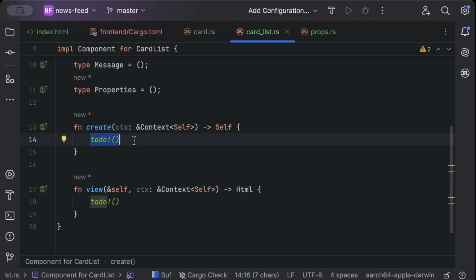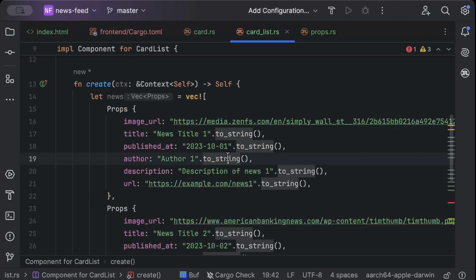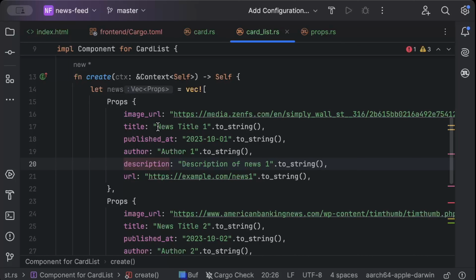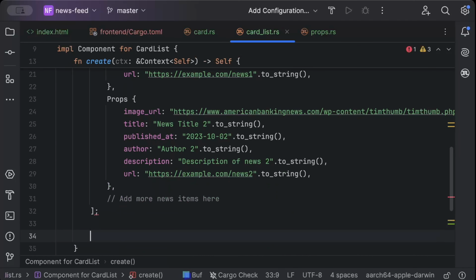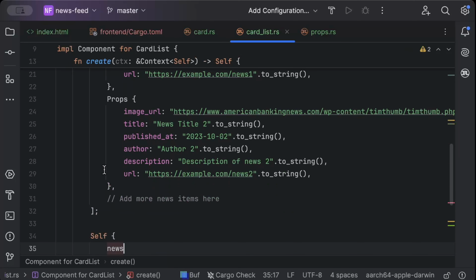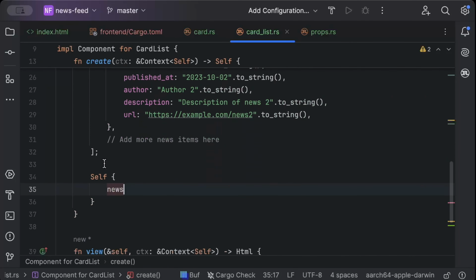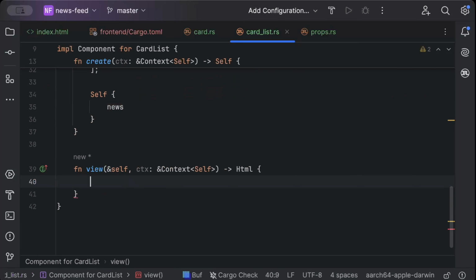So let me add some props here. I just add a couple of props in the vector, and we have image, title, everything is dummy. Let's return Self with news, and now let's add our view. So we'll just again add some HTML.